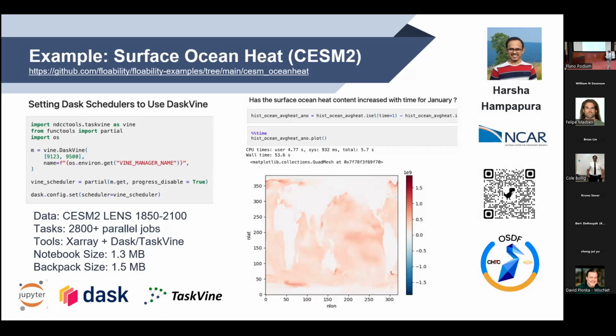But here are some other applications that we're working on. So we've been working with our friend Harsha. Yeah, there he is. Hi. So Harsha gave a very nice talk yesterday about his applications, which are already notebooked up very nicely, and they're already using Dask. And so a nice application that we can run is based on the Community Earth System Model, the LENS data set, which reflects 250 years of Monte Carlo simulations about the Earth's climate.